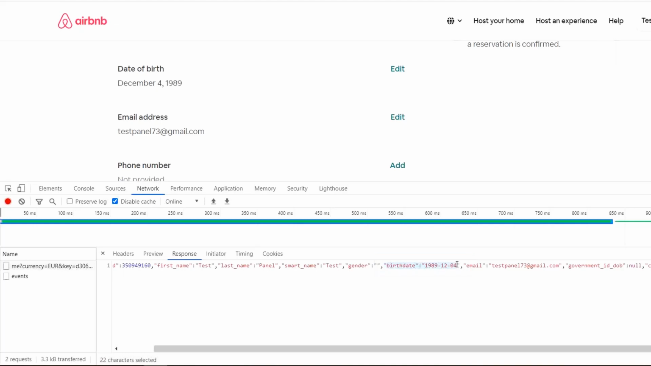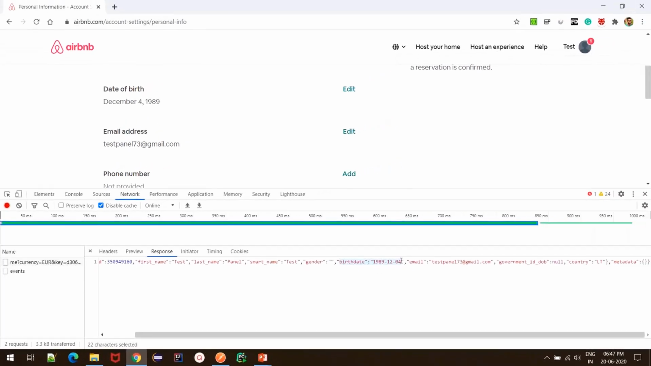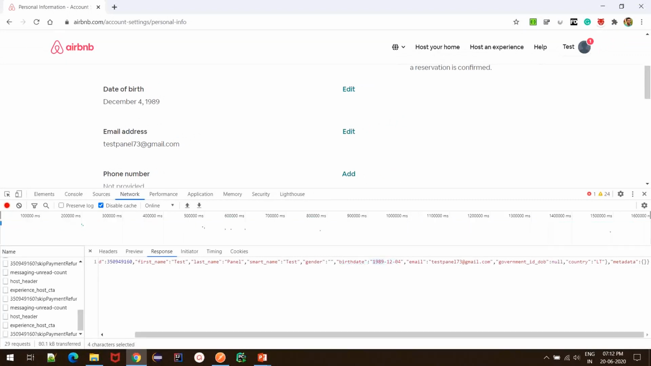So that is mostly the case with put requests. Whenever we send a put request, the server usually responds back with the updated resource. Now that we have understood what put request is, let us move to Postman and build our first put request.